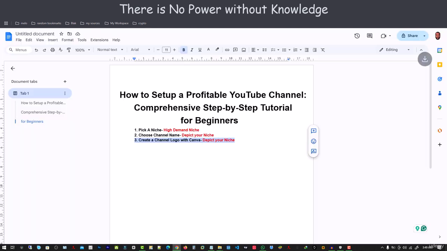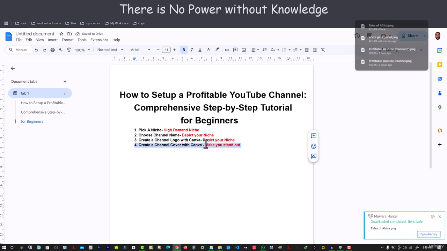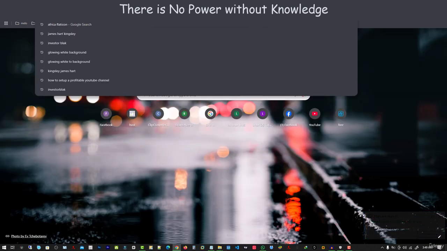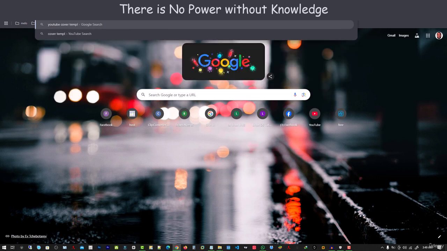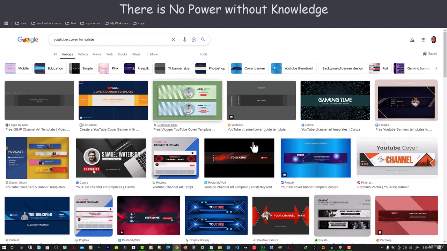The next thing you want to do is go to step 4, which is to create your channel cover. Now to create a cover, you need the cover template. So what you want to do is head over to Google and search for YouTube cover template. Then once you search for that, go to images, then you're going to see a bunch of images.